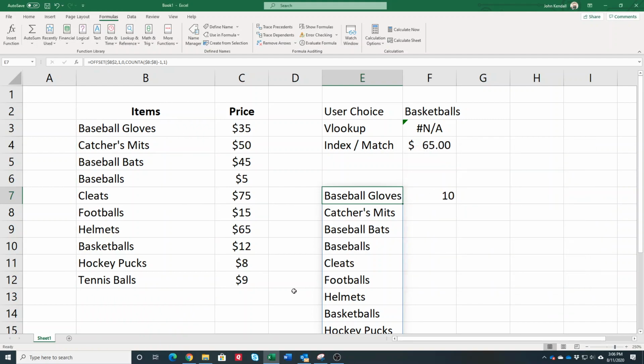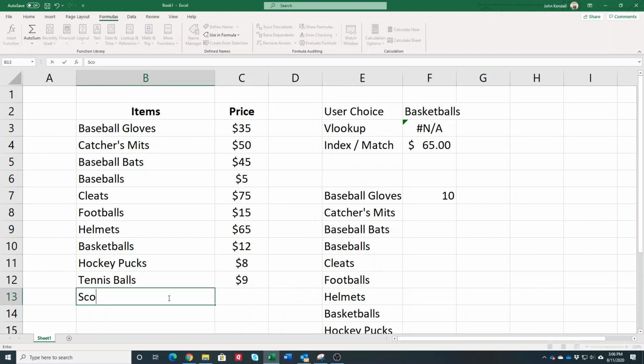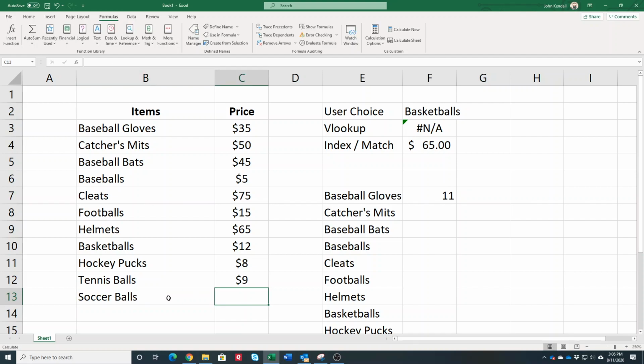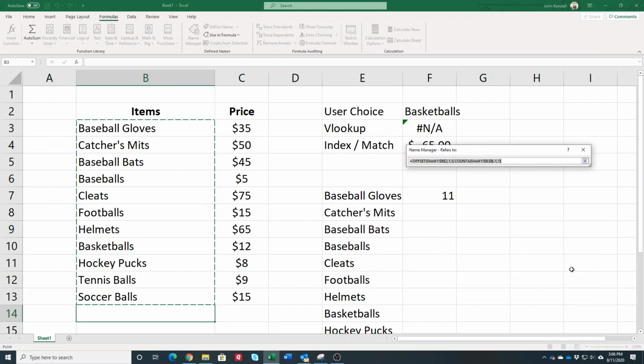So now when I change and add something else, a soccer ball, and go back to Name Manager, hit the up, it's including it. So you're adding to the bottom of the list, and automatically, dynamically, in real time, your named array updates as well.